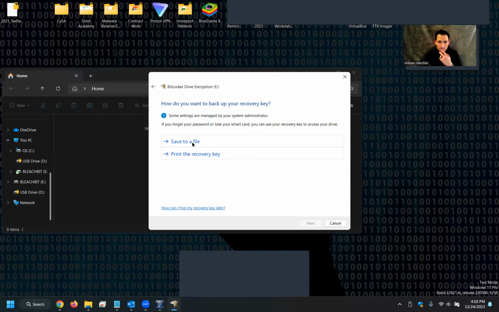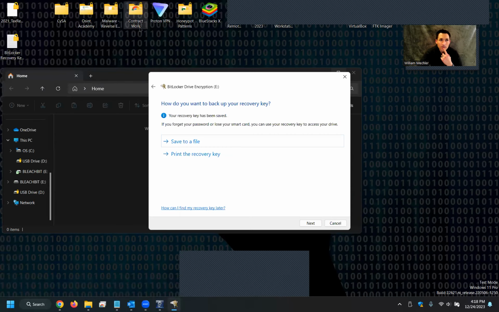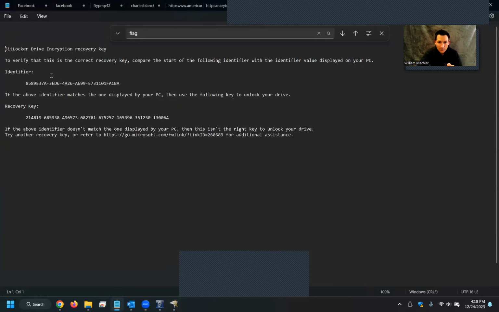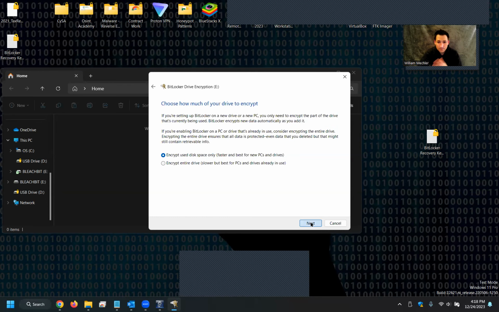It's going to ask you if you want to save the recovery key to a file or print the recovery key. We'll just save it so you can have an idea of what it looks like. Save it right to our desktop. So this is what it looks like. If I ever do need, for whatever reason, to get back in, this is going to be my identifier on the thumb drive in case I've got multiple things. This is my recovery key. So don't lose the password or the recovery key. You can print it, put it somewhere safe. Then we'll go next. We're just going to hit encrypt.